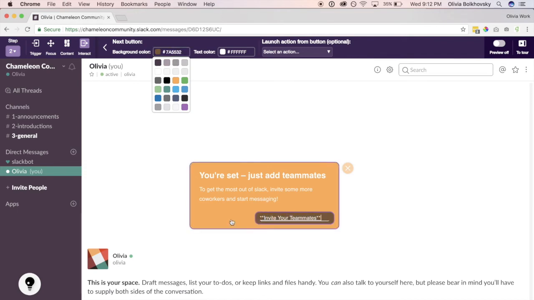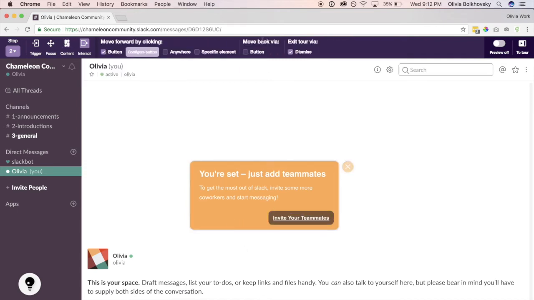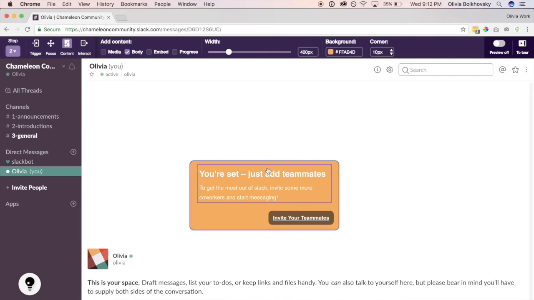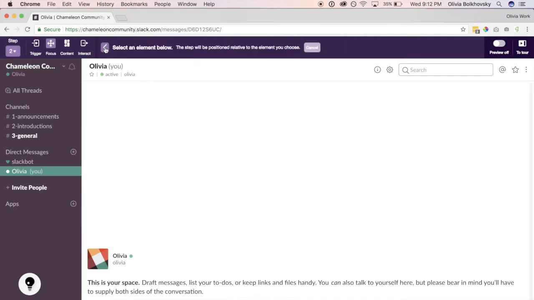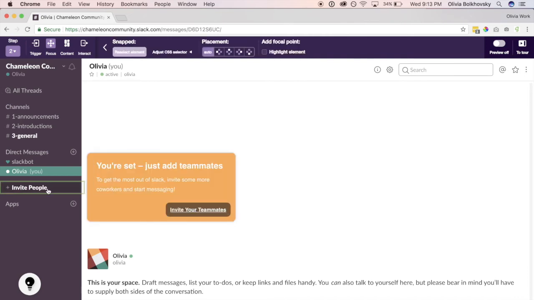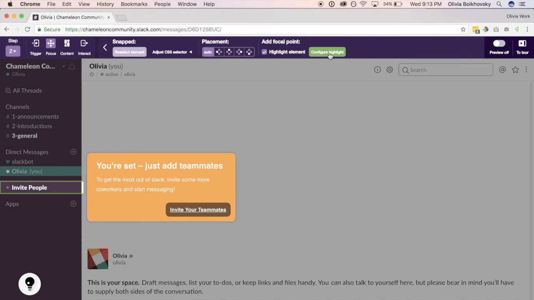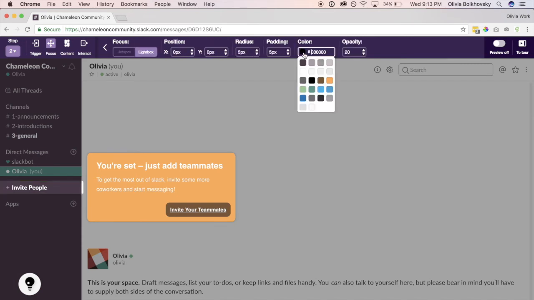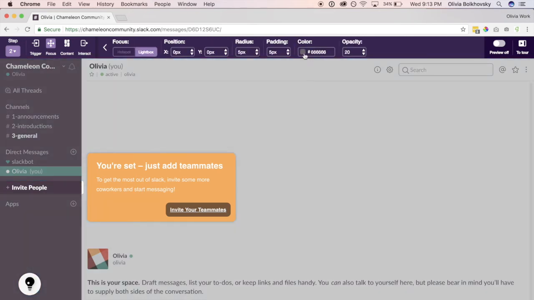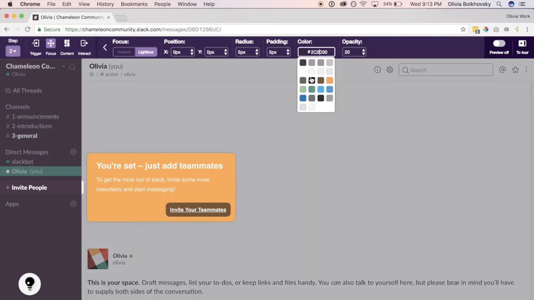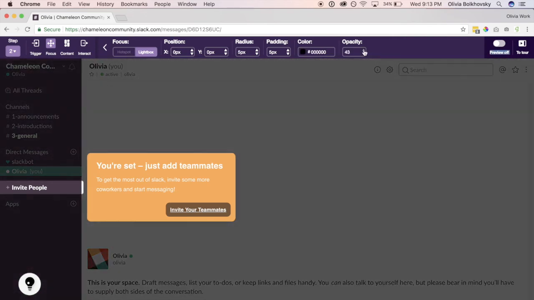Next, we'll pick the position for the step. We'll want to place it to the right of Invite People text within the app. The goal is to really focus the user's attention on the invite people action that Slack wants them to take. So this time, we'll be using a lightbox instead of a hotspot. You can also customize the backdrop shadow and opacity that best suits your app.